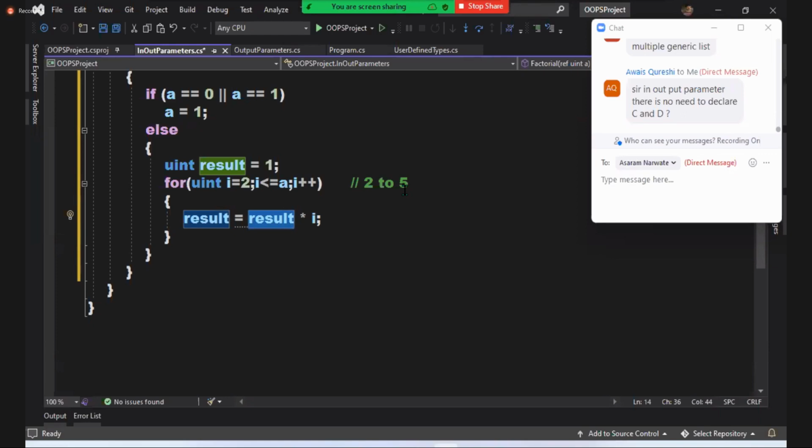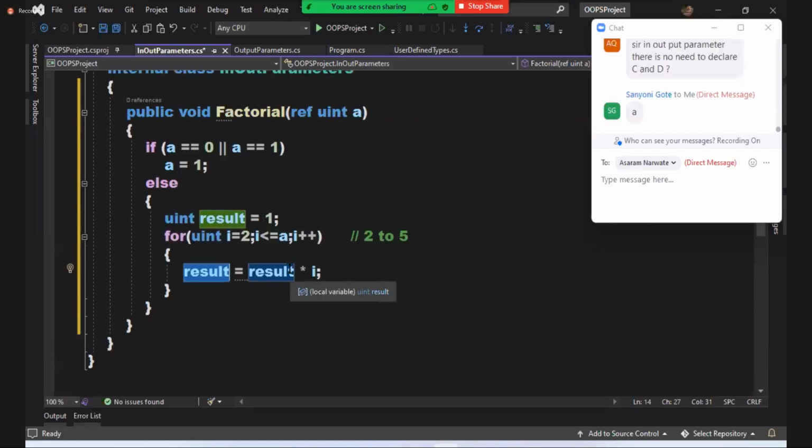2 to 5 only, right? It depends. 2 is the minimum here, and the maximum there is 5 or 10. The value you get is 120. So finally result contains 120 in it, or not? Can result return the value? No. Who has to return the value? A only should return the value.